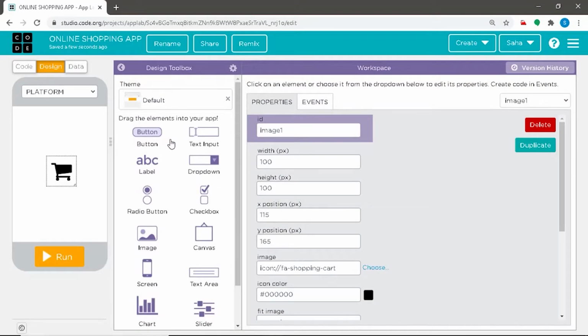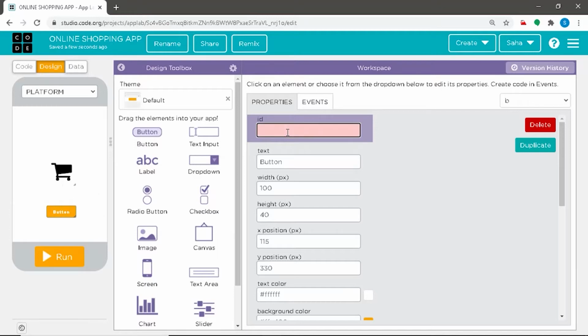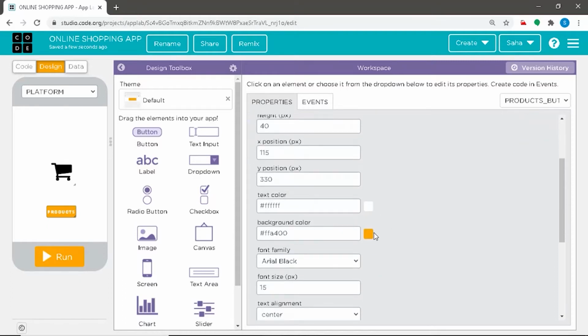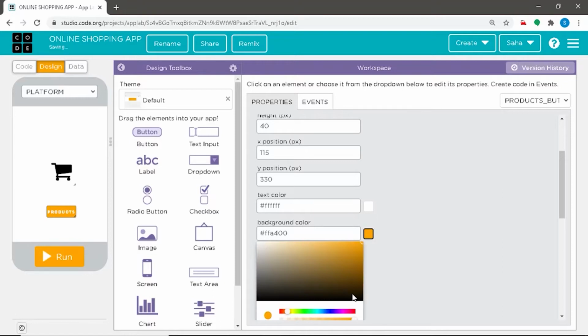Now we will drag a button just below it. Name the button as Products button and replace the text on the button as Products. To give it a classic look, we shall change the color of the button to black. Now this is our platform screen, which introduces the user to the different products which will be available.